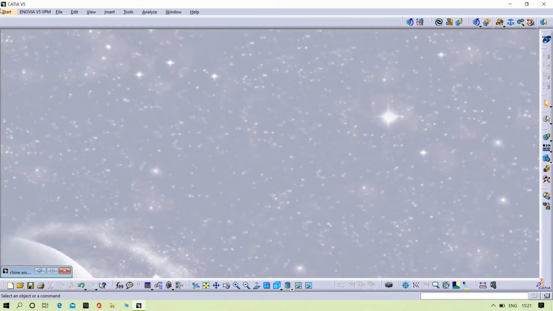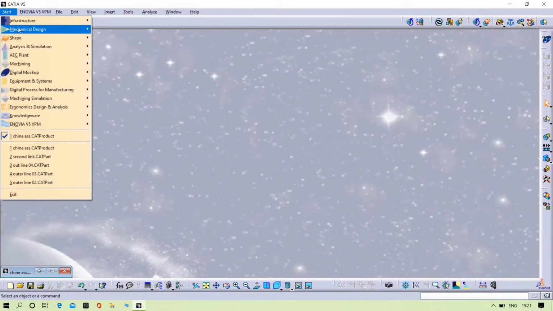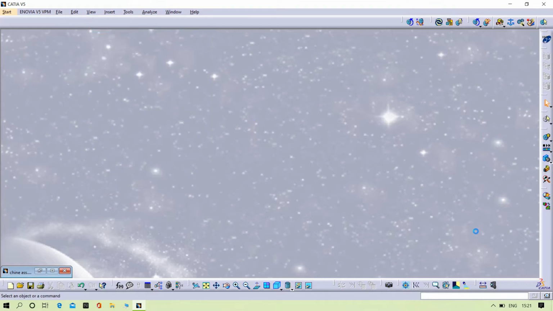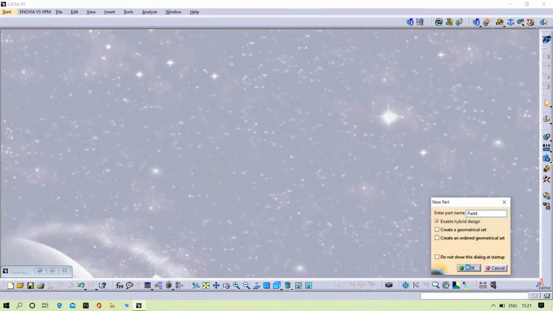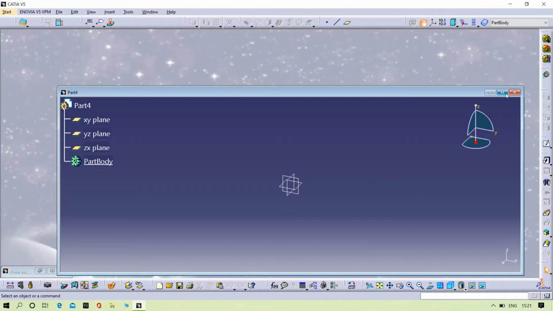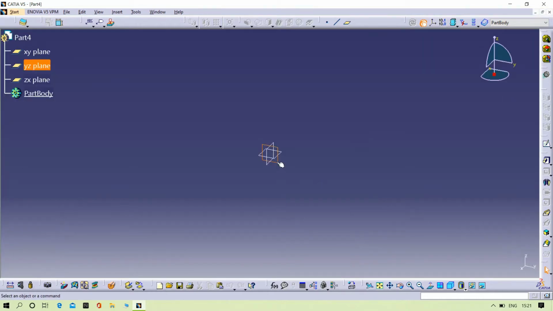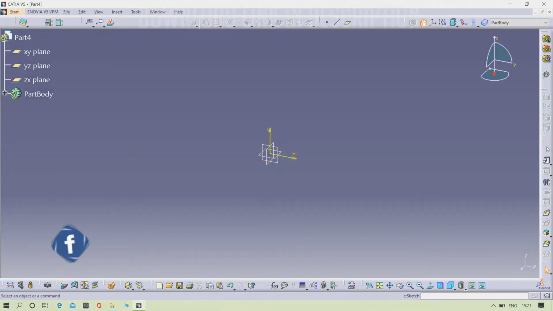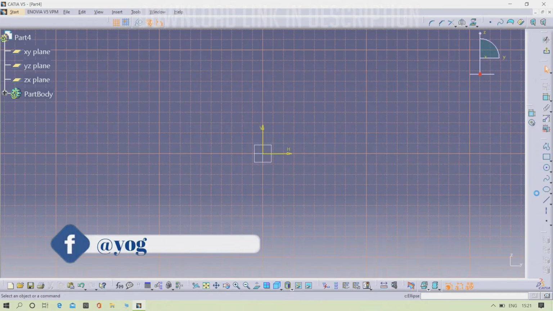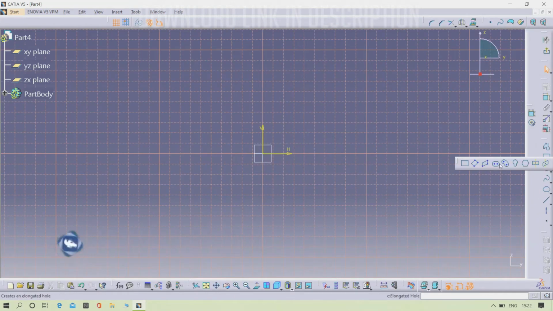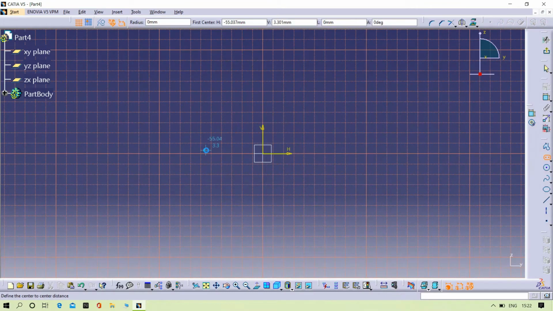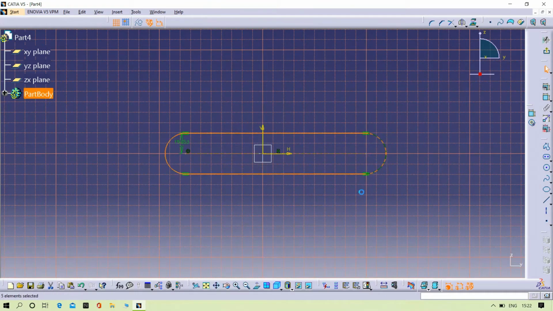First of all we need to draw the one outer line. Let us select part design. Here click OK. Select the YZ plane. Then try to draw the curves as you are seeing now. Now we can increase our radius.